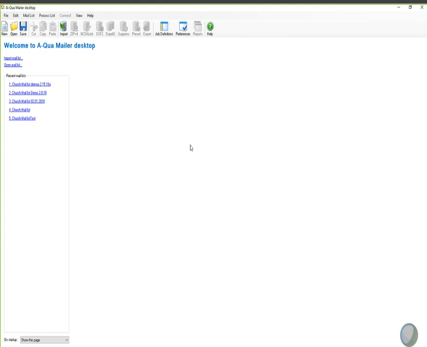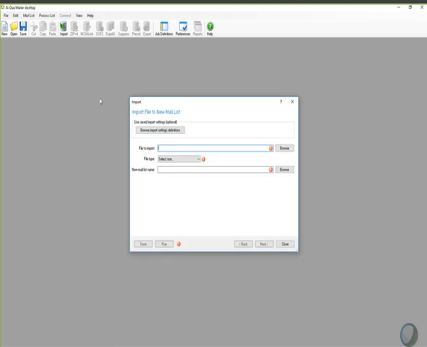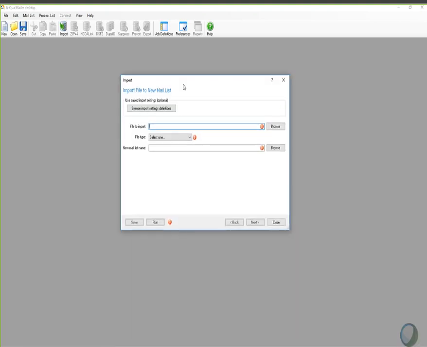So the first thing we're going to want to do is import a mail list. You can import a mail list one of three ways: by going to File and Import, or you can click the import icon, or we can click on the link that's import a mail list. Whichever one you do brings us to the import file mail list screen.